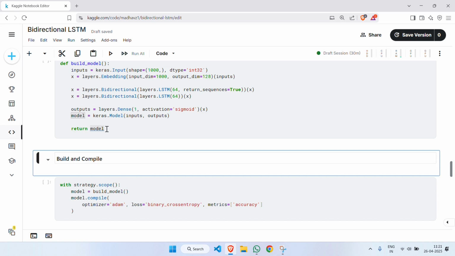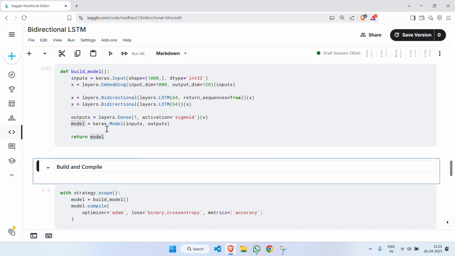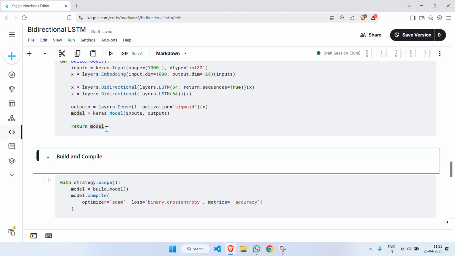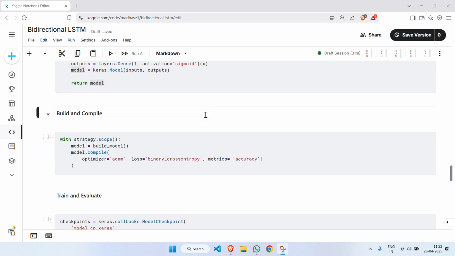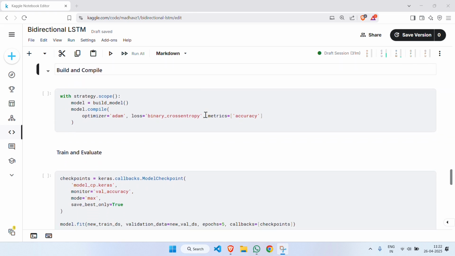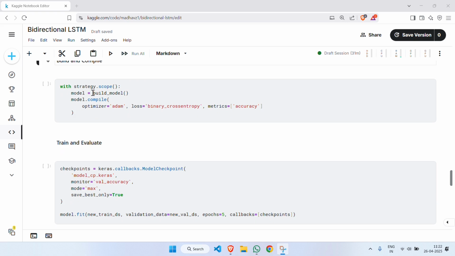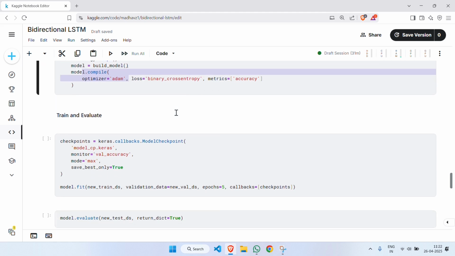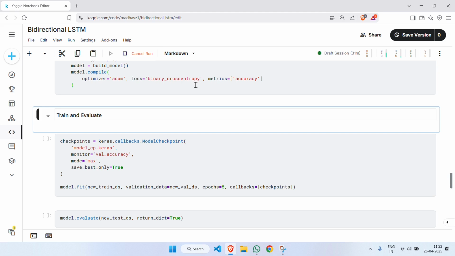Let's create the model. So the model is created successfully. Then we will compile the model under the scope of the strategy, and inside the strategy we will instantiate the model, then compile the model with optimizer Adam, loss as binary cross entropy, and accuracy as metric. Let's run this.